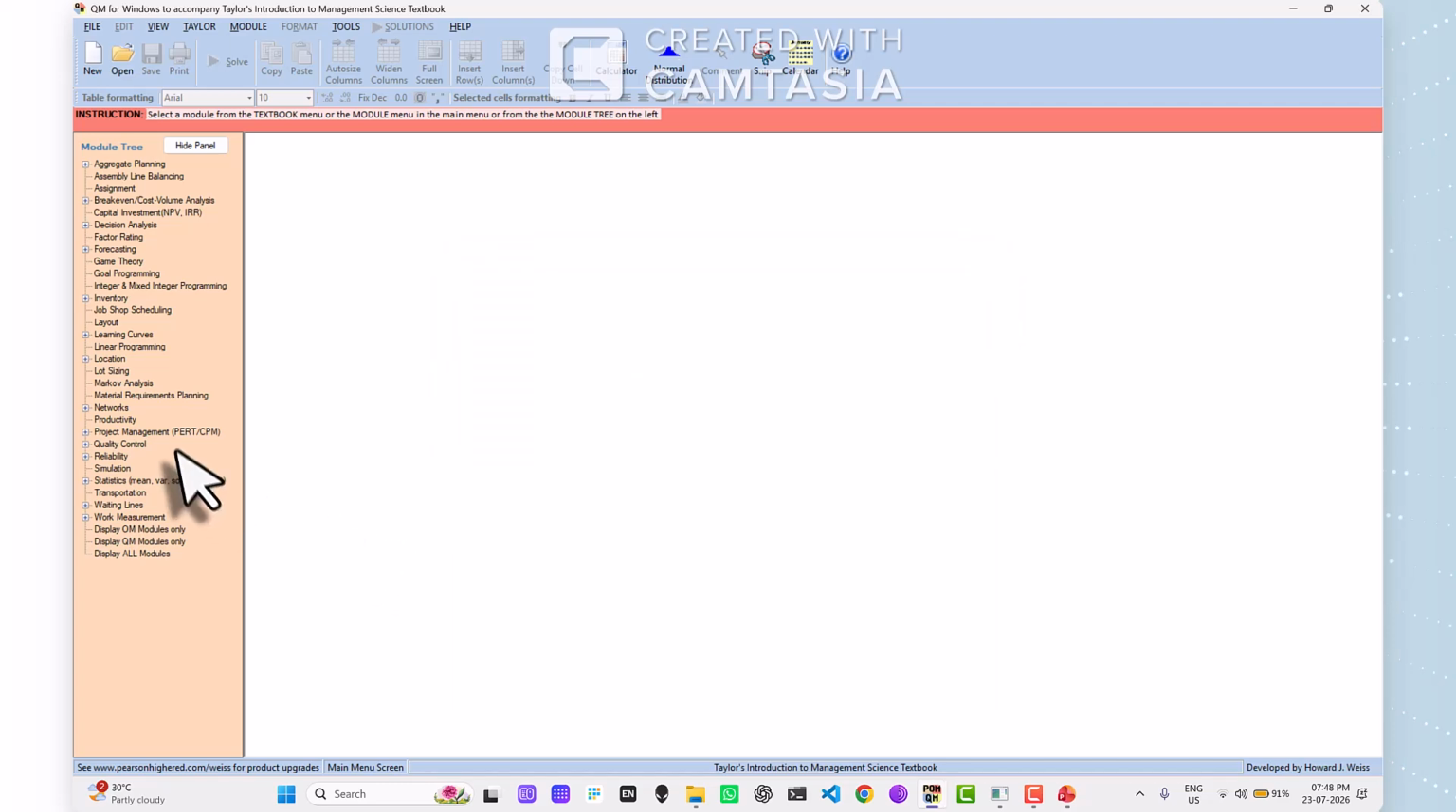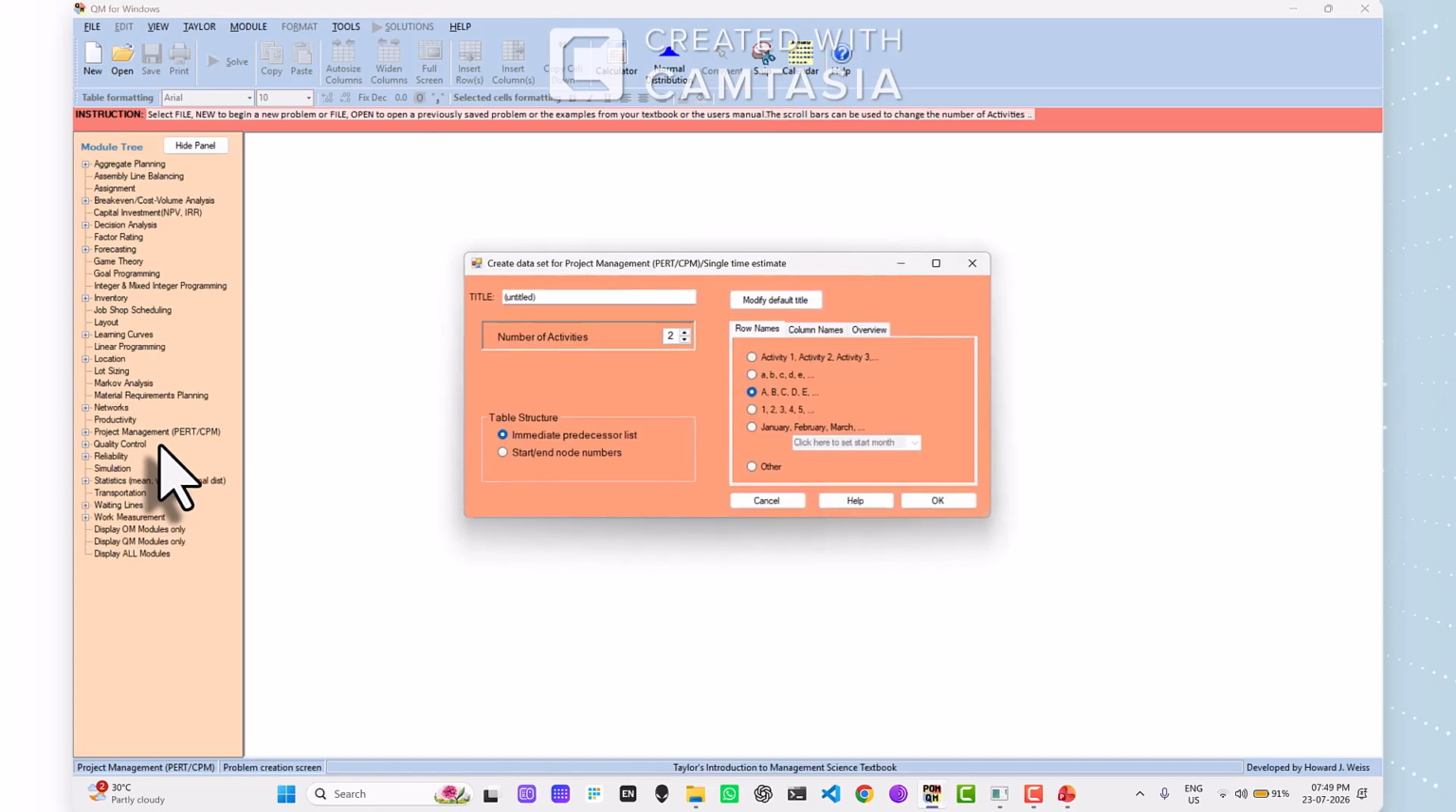We have to click on project management, single time estimate, that is for CPM, critical path management. So title is CPM.